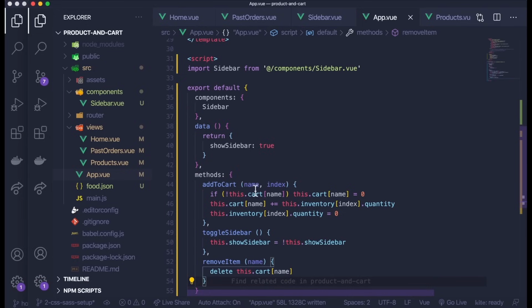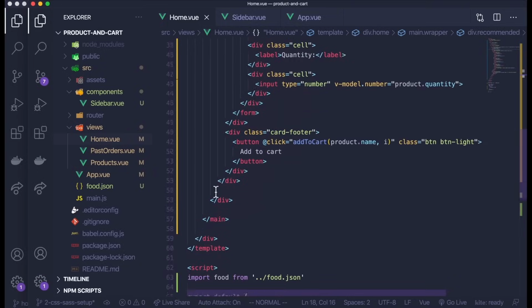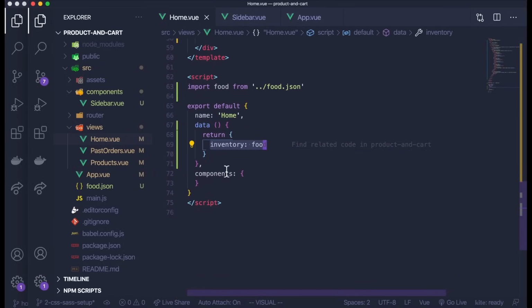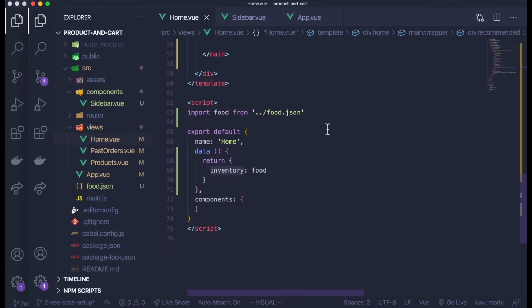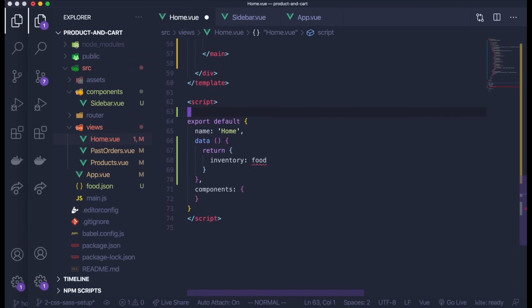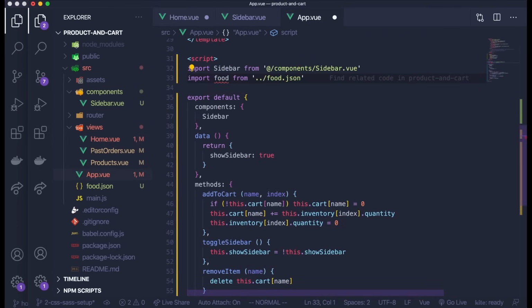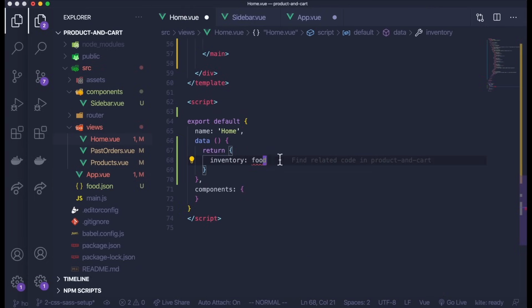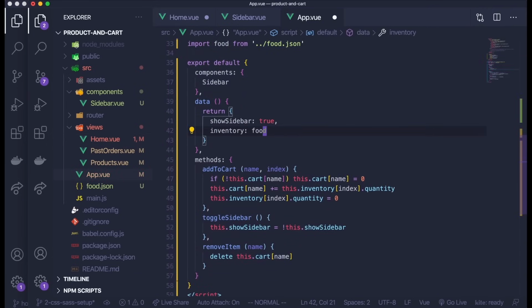Now here's another tricky part because I want to reference inventory here, but unfortunately I only have it in my home component, which I just kind of quickly put there to fix my issue of basically inventory being undefined. So I'm going to have to restructure my application so I'm not importing inventory separately into each component. So let me actually take this import and I'm going to just import inventory into my App.vue component. So I'm importing it here and then my logic here, so inventory is food, and I'm going to add that to data as well. So inventory is food.